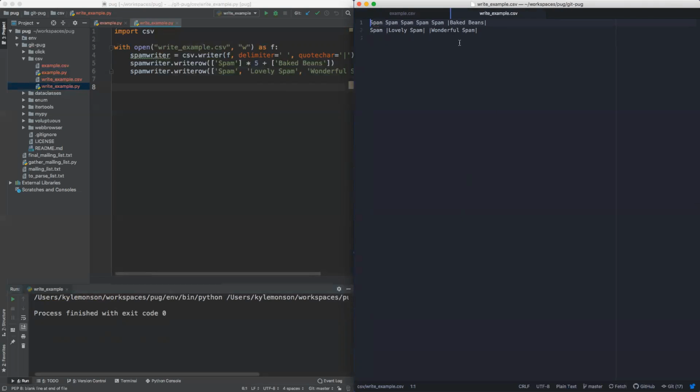So now we've got the CSV file that we've written out, and because baked beans has a space in it, it's quoted by our quote character, which is vertical bar. Same thing with our lovely spam and wonderful spam at the end. So we can go ahead and change this. If we change our delimiter back to a comma, save this and run it, now everything gets replaced by commas, and now nothing is quoted anymore.